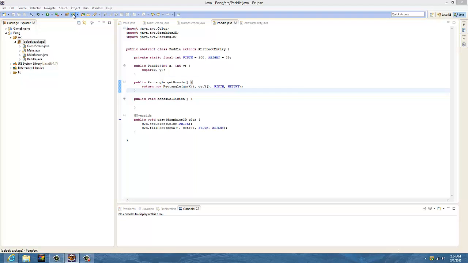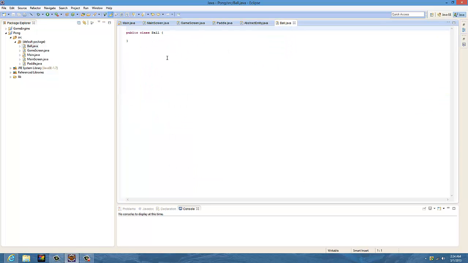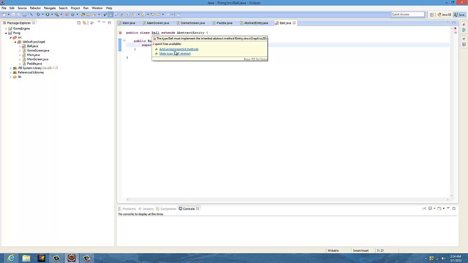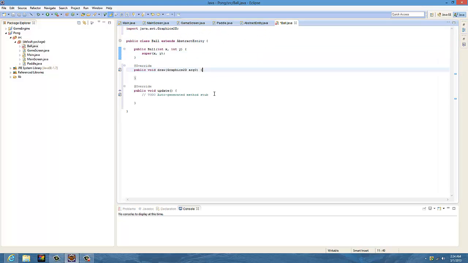But we're going to create the ball class now. So create a new class inside the project, Ball. It's going to extend AbstractEntity, and just implement all the methods. We don't need to make it abstract because this is the only ball in the game.